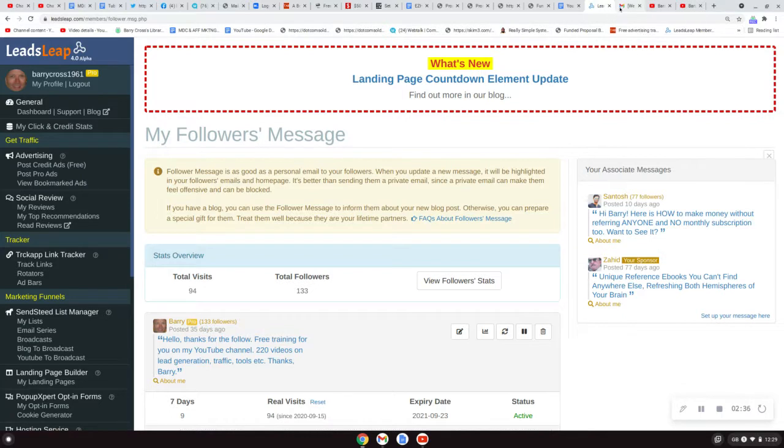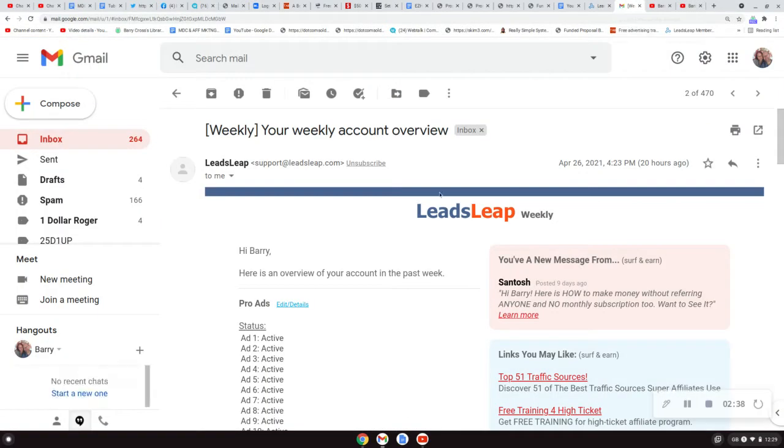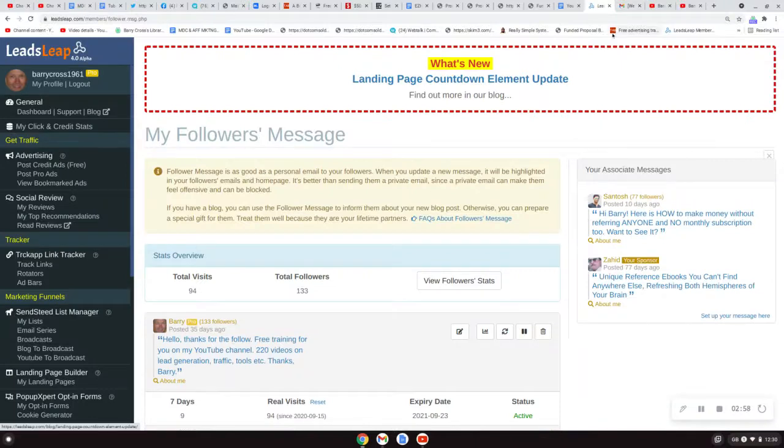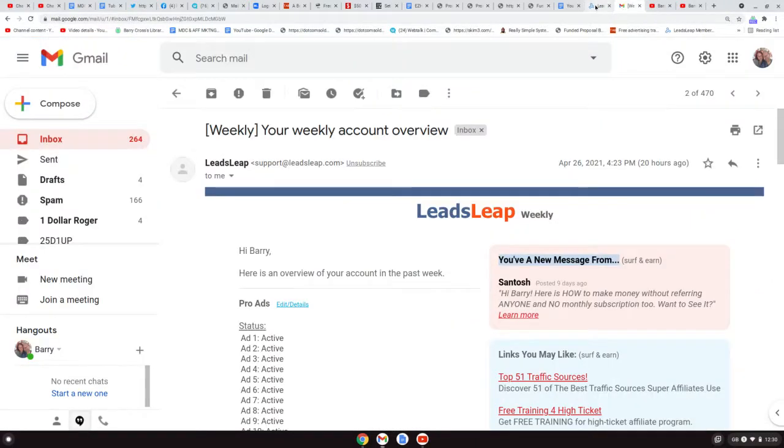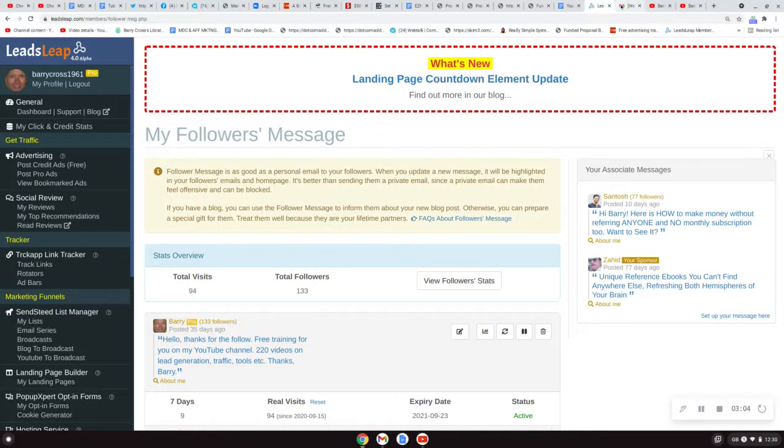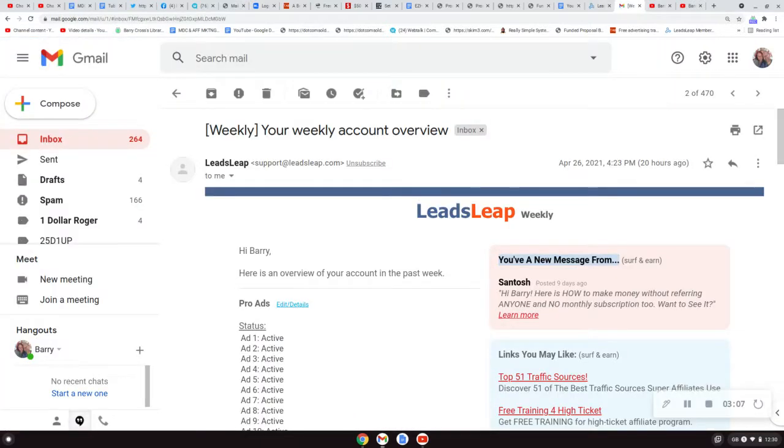Now, what LeadsLeap will also do, they will send out your weekly account overview. So they send this out to 120,000 members, but you'll see here that the followers message is the same one there from Santosh, and it's the same one that Santosh has put here. So you also get free traffic, not just from inside the actual back office of LeadsLeap. They send it out to their newsletter of 120,000 members, and then it also gets sent out there. So you're going to get more free traffic as well.